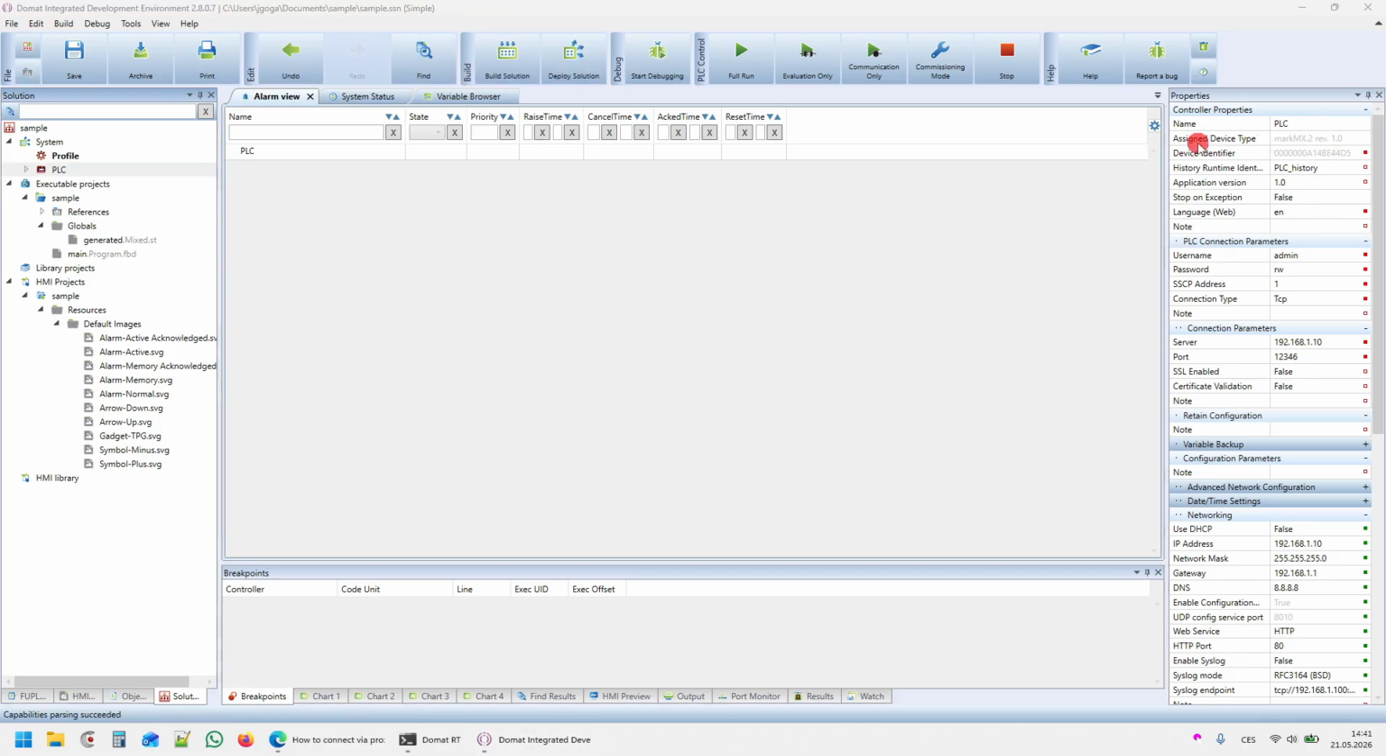In the right column, we already have the information about the PLC filled in. At the very top, we have the name and device identifier. Then there are the parameters for connecting to the PLC. As we said, the default name and password are admin and RW connecting parameters. Here is the IP address where the Domat IDE program connects.